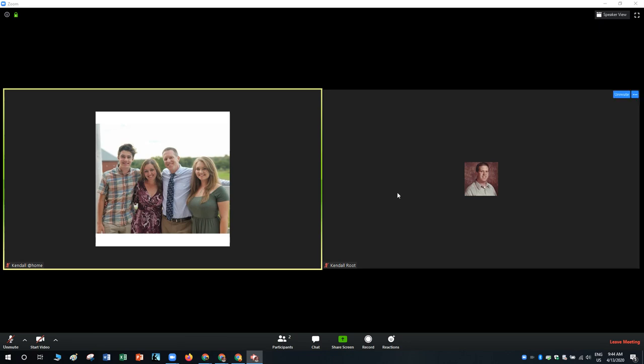When you do this with your classroom, you might have 20 or 30 people. So they're all going to just be little tiny squares, and there might be an arrow to scroll over so that you can see more people. There might be more people than what fit on one page, just so you know that. So this is the gallery view.